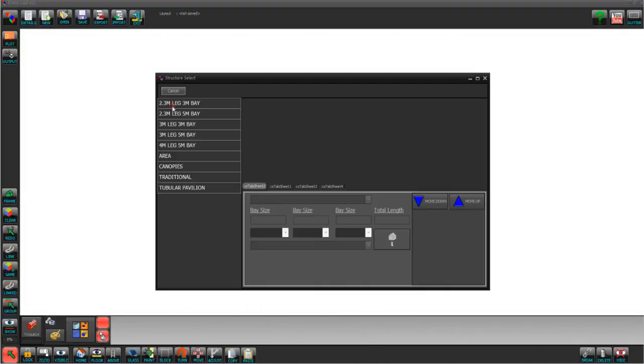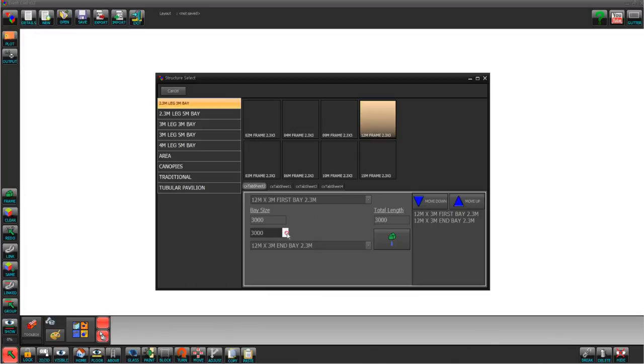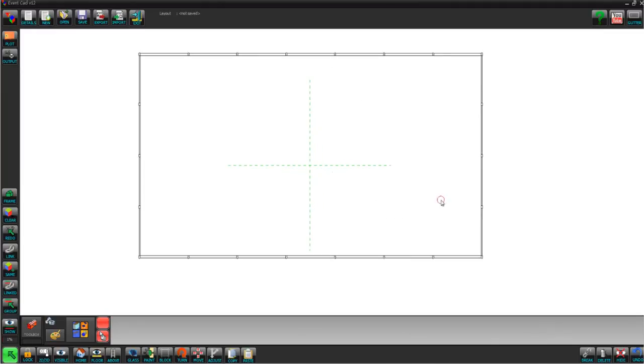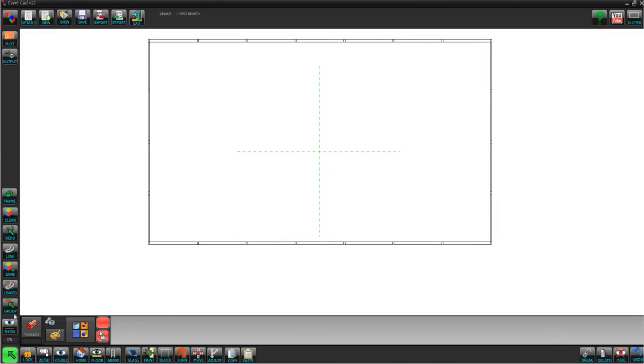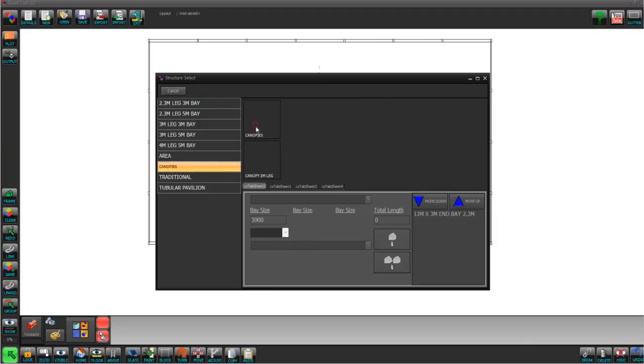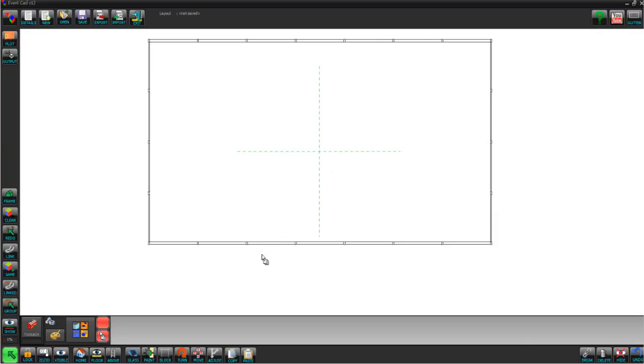So we're going to start with the marquee, set the size and the length, and then simply drop it onto your drawing. I like to make it central and then a little bit bigger to work with. I'm then going to add an entrance marquee. This time I'm going to use a canopy. And then I'm going to again line that up with my tent. As long as it's highlighted in red I can move it, and being zoomed in it's a bit easier.